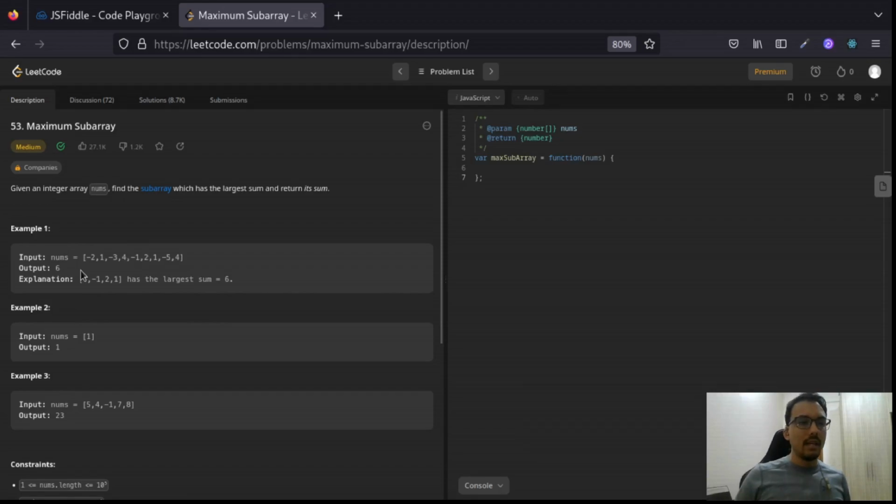For example, we receive an array as input, then we return 6 as the output. Why do we return 6? Because the subarray with the largest sum is this one right here. From this number to this number, if you sum all of the elements, so 4 plus -1 plus 2 plus 1, you are going to get 6. So 6 is the largest sum you can get from a subarray of this array.